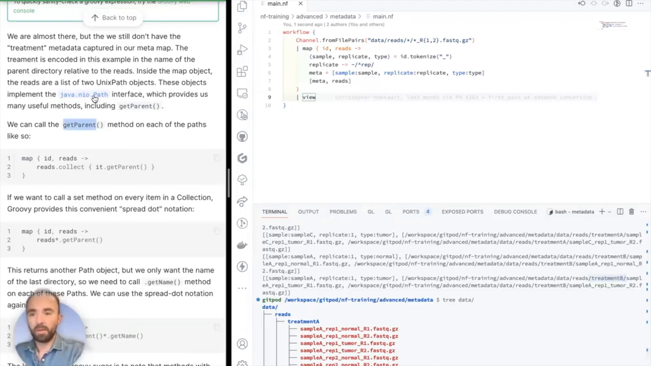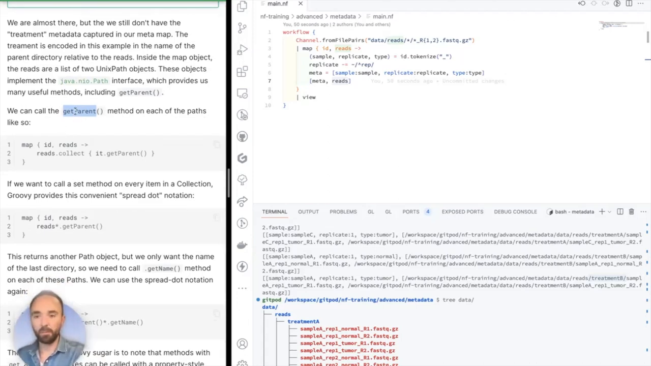To do that, these reads objects are objects that implement the java.nio.Path interface. I've linked out here if you want to check the full documentation. But that interface gives us some really useful methods, including getParent. So if I just comment this out.